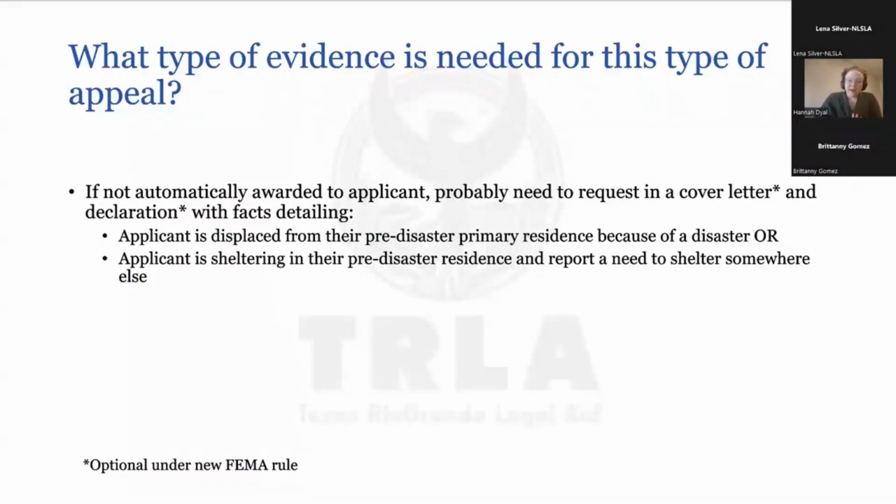If it wasn't automatically awarded to the client, you probably need to request it in a cover letter and a declaration. So this is going to be one, like I said, where there is no evidence other than your client's statement. So something saying the applicant's displaced from their pre-disaster residence because of the disaster, or they're sheltering in their pre-disaster residence and they need to shelter somewhere else because where they're staying is not safe.